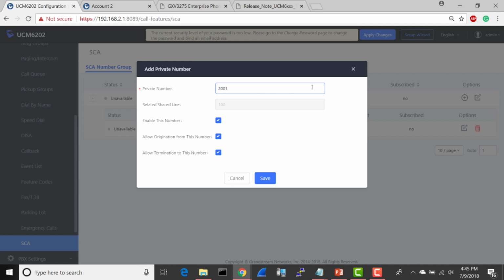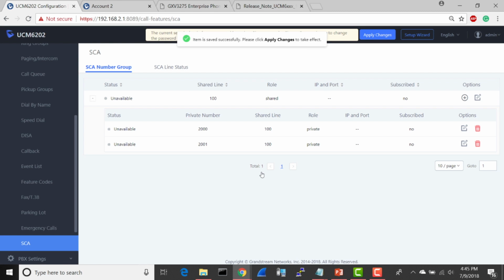But I'm going with somewhat the same extension range. I have everything registered as 1000. I'm just incrementing it by 1000 for my other clients, and there we have it. So I know that I'm going to be using two phones for this feature, and I'm going to create two private numbers in order to register to extension 100.